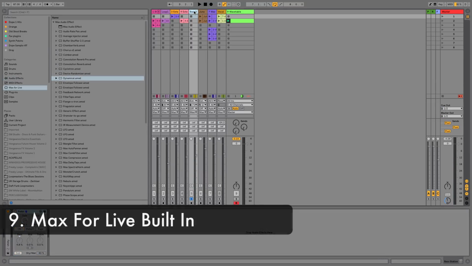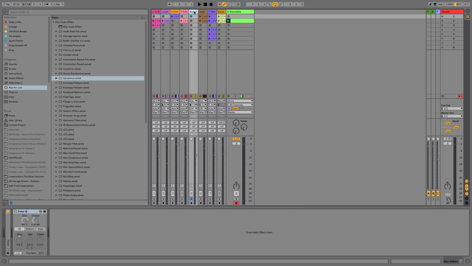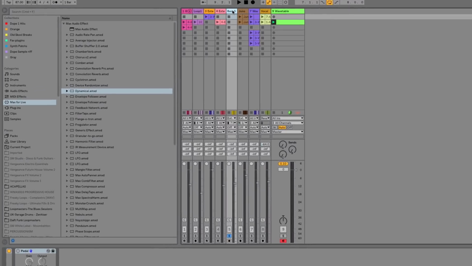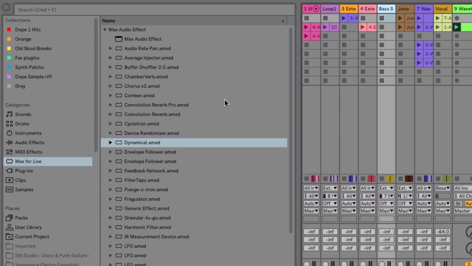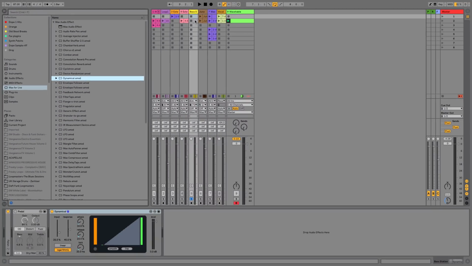Number 9, Max for Live is now built in and integrated fully with Ableton Live 10. Now, previously in Ableton Live 9, you would have to have Max for Live running in the background so that you can access any of the Max for Live audio plugins or instruments. But now, Ableton Live 10 is including and embedding Max for Live, so you can simply just click Max for Live and drag and drop any of the effects or instruments into your tracks. This makes the process a lot more seamless and gives you more plugins and more instruments to have at your disposal now that you can include Max for Live this way.